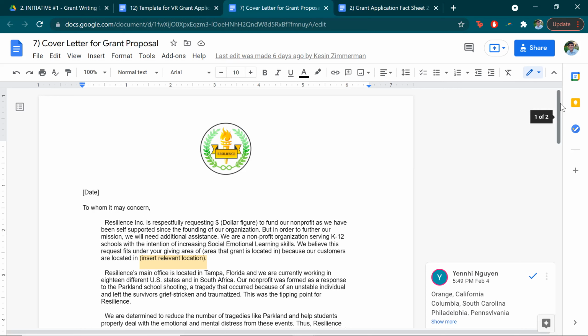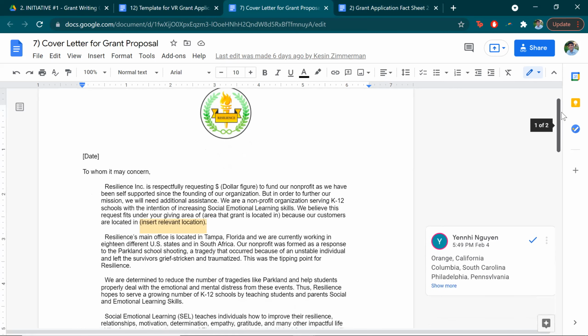So the only things that you would have to change would be the details that are within brackets or parentheses. So that would be the date of the cover letter, the dollar amount that you're asking for from the foundation, the area that the grant is located in, and this last bit, which is the relevant location that is closest to the area that the grant is located within.